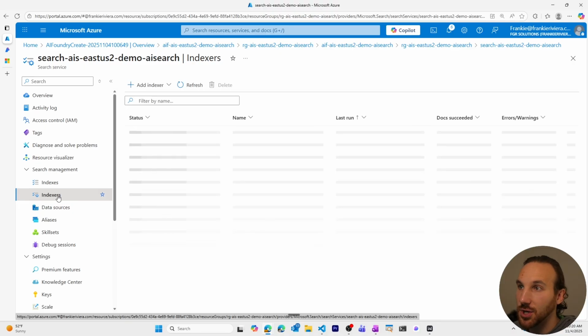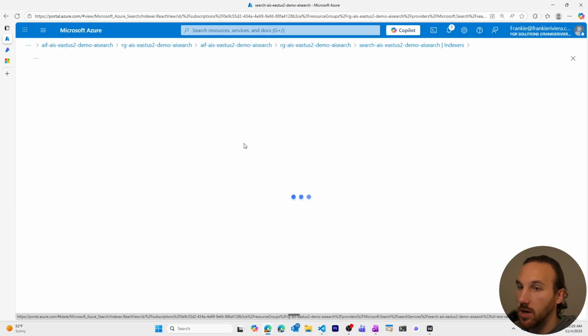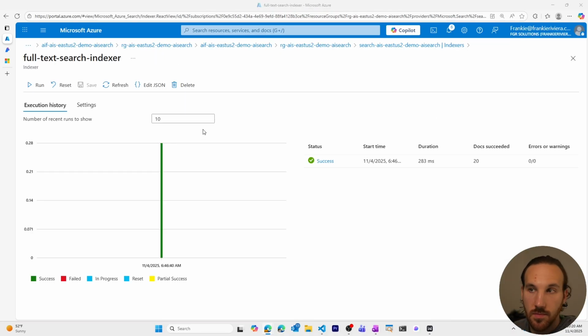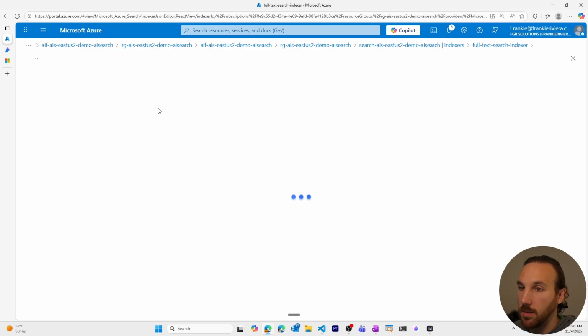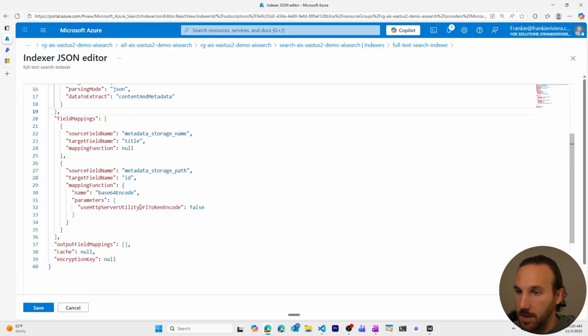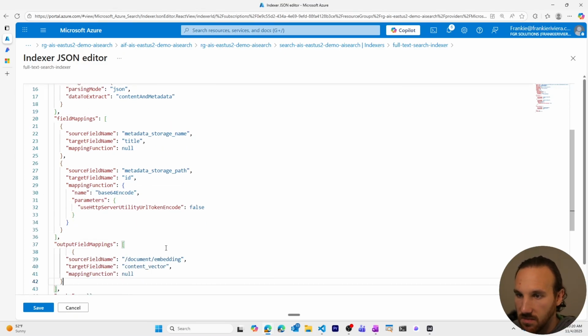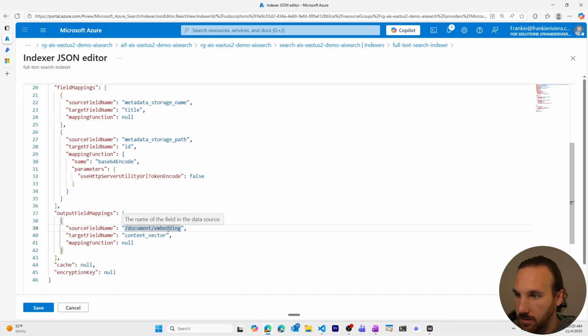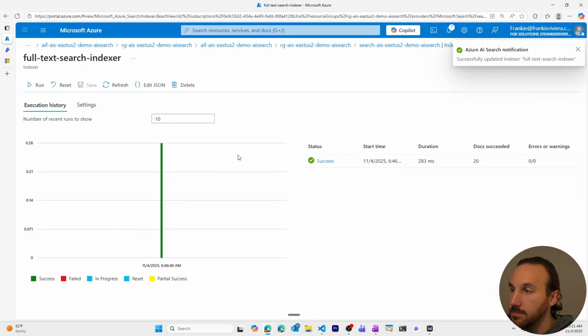Now we'll go to our indexer, and let's update our indexer. We'll open up the JSON, and we just need to add an output mapping for our embedding skill to take the vector embedding from the embedding field and place it into the content vector. This is an output field because after the skill set runs, this is what needs to be outputted into the index. We'll save this, and we should be good to go.